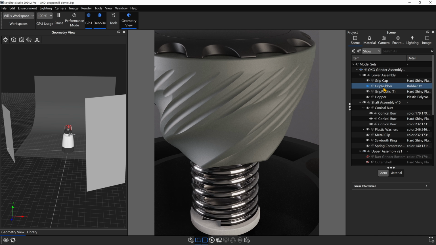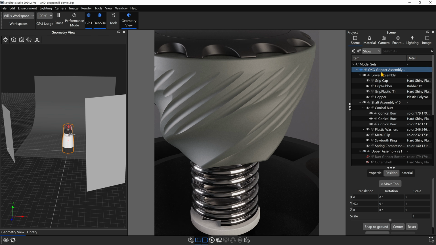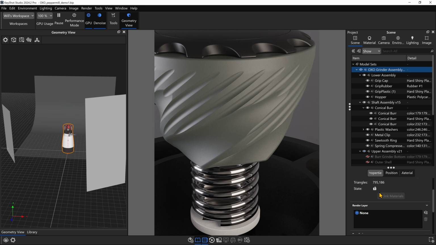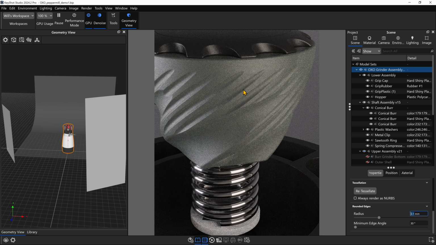So if I take the entire assembly, I can actually apply this to everything. And if I select it and go to properties and I scroll down, underneath rounded edges, I can type in a small amount like 0.1 millimeter. And when I hit enter, watch what happens to some of these sharp cuts. If it works, it should round those out a little bit. So now it appears that those have a soft edge and light is reflecting off of it.